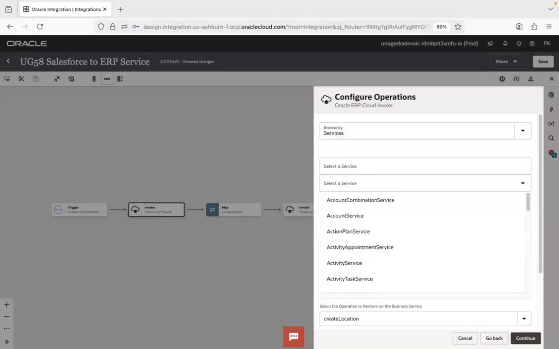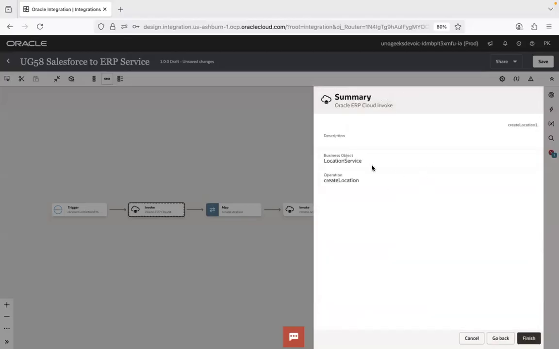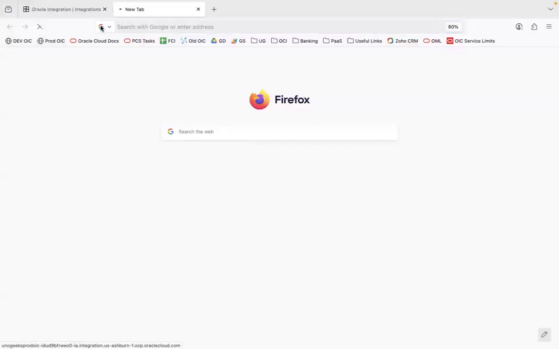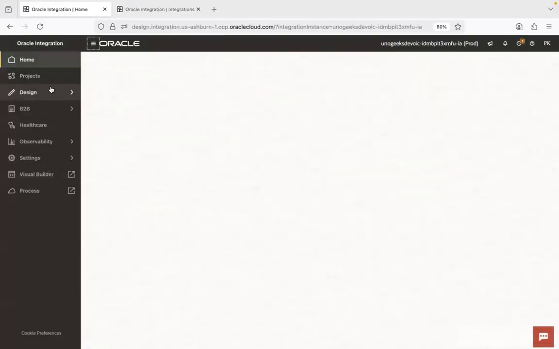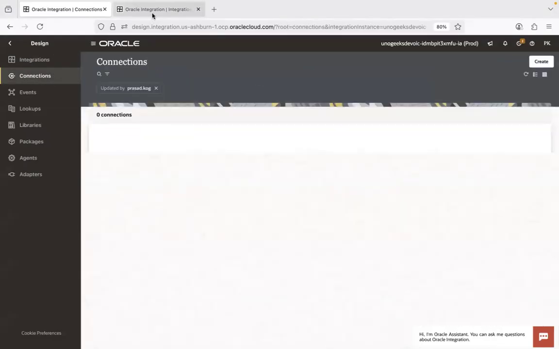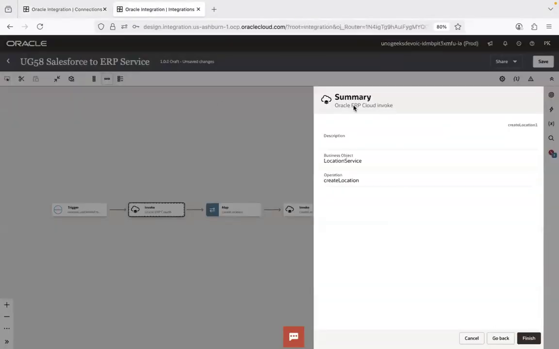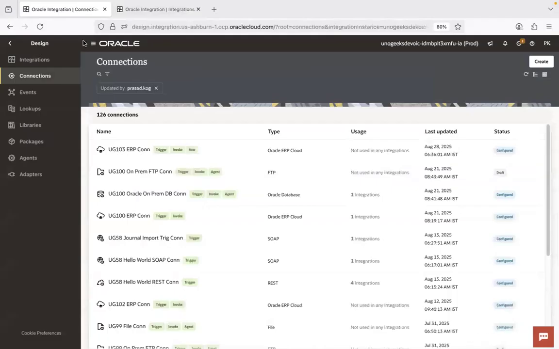And I say create location, continue. So what is it that I'm asking OIC to do here, guys? I'm asking OIC to go to ERP Cloud and create a location there. Now, which ERP instance will it go and create a location, guys? Did we mention any details there? In which ERP Cloud instance will it create a location?